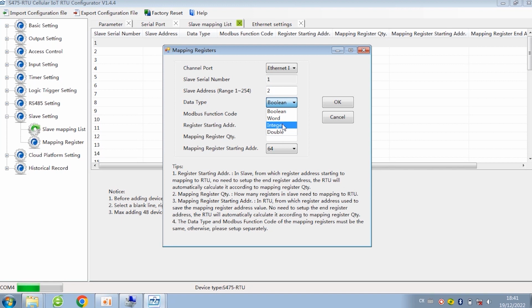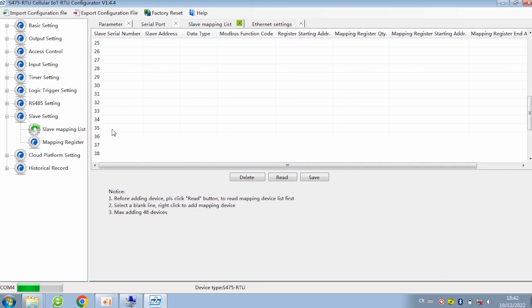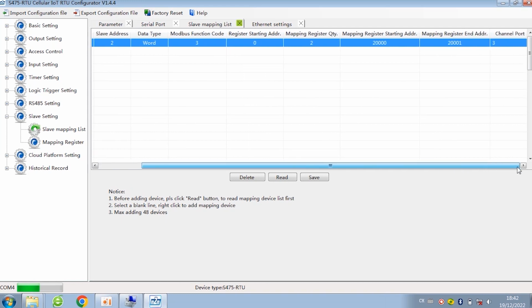And choose the data type according to your needs. Next is function code and register starting address. For example, I want to read a temperature and humidity sensor. Choose data type, function code is 03, register address start from 0, quantity is 2, 1 is temperature, 1 is humidity, then click OK. Here are the parameters of the slave that I added.